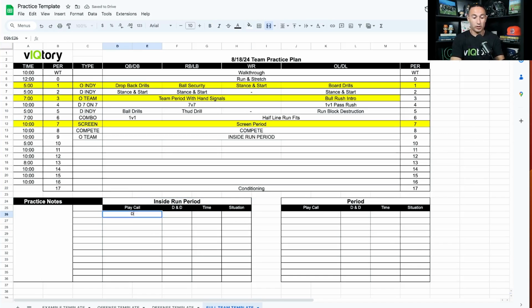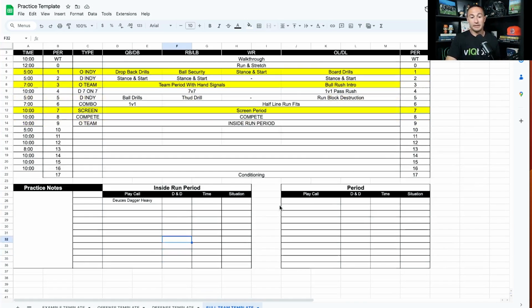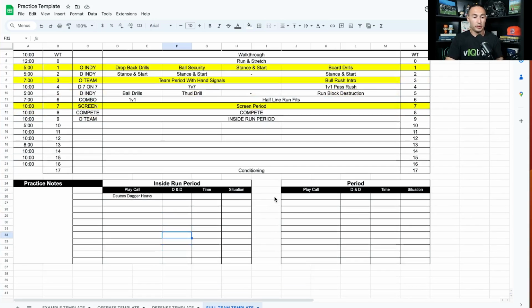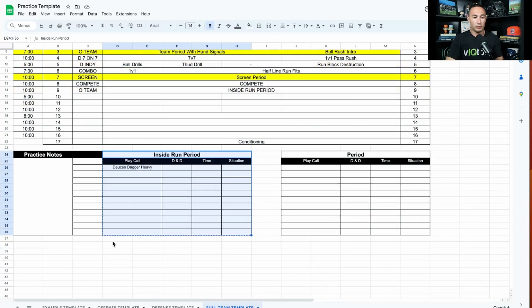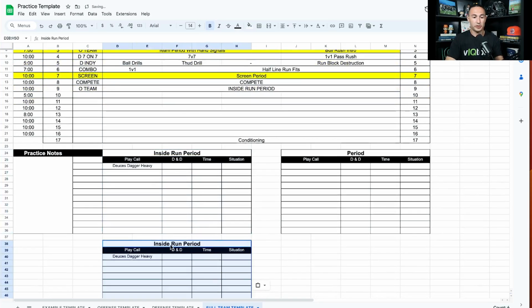So if we're going to go deuces, dagger, heavy, that's going to be our run play to the heavy side, and we're just going to continually fill this out. So now we've got our inside run period. Again, we're thinking we have everything scripted out, both offensively and defensively. So what we'll do here, especially just because this is brand new, is I'll just copy this, and we'll run this down here. So here's our inside run.